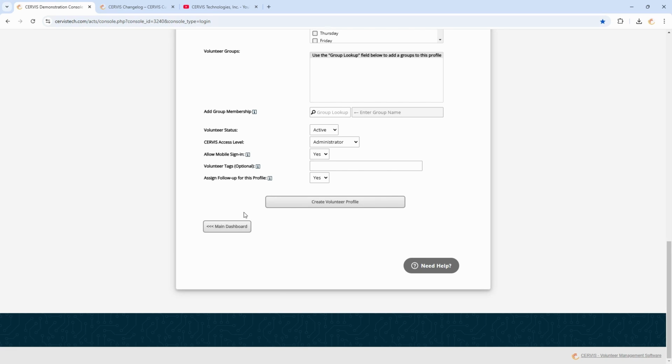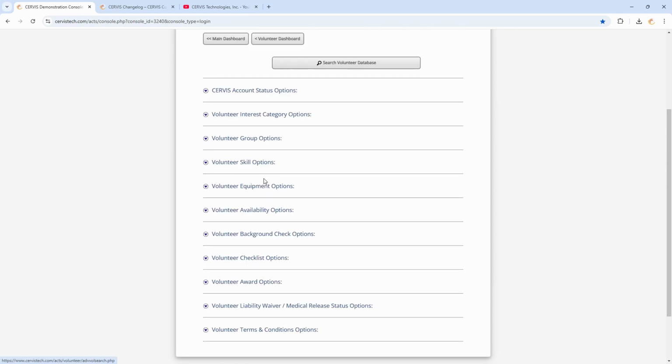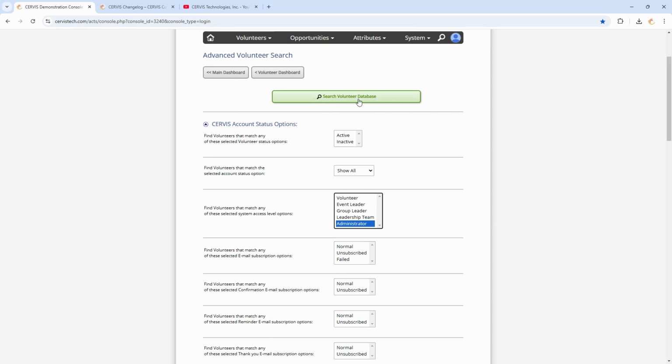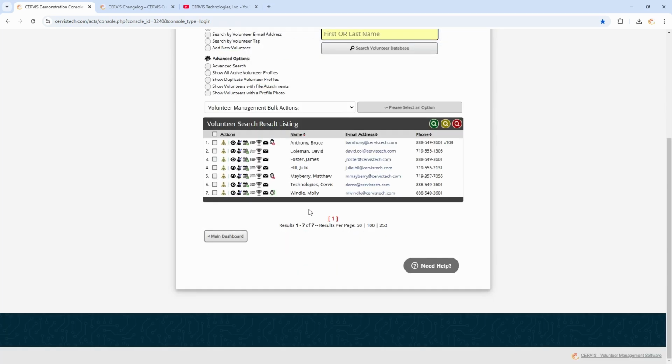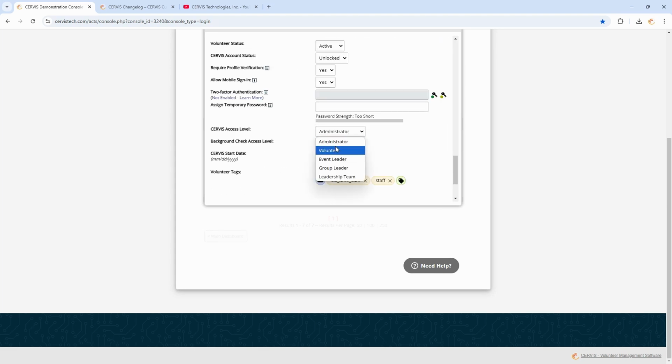So what we should do on a regular basis, again, I'd recommend at least once a year, preferably when people leave their post, but you can go into Advanced Volunteer Search. Using the service account status options, you can search by access level. I think it's good to do these either in bulk or kind of one set at a time, and then just vet that list. So if we select administrators here, click on Search Volunteer Database, I can see everybody in my system who currently has admin access. And if any of these people should not have admin access, I can go in to update their profile. And down at the bottom, I can set their access back to volunteer.